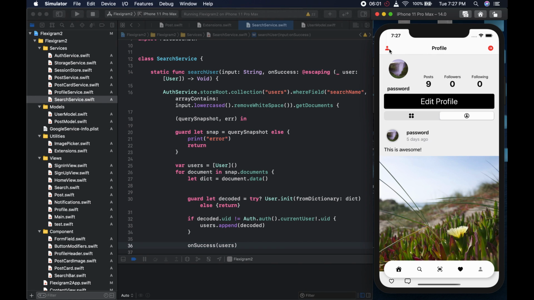Now, we want to make sure that when you click this, you can go and search for the users, right? When you click this button here, we made it a button, right?